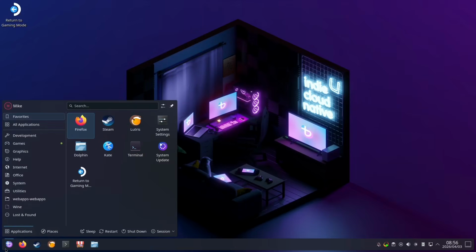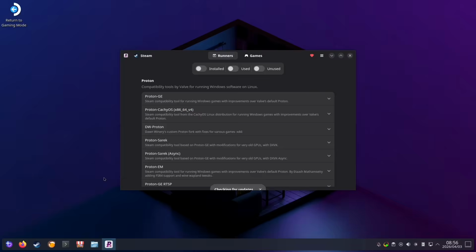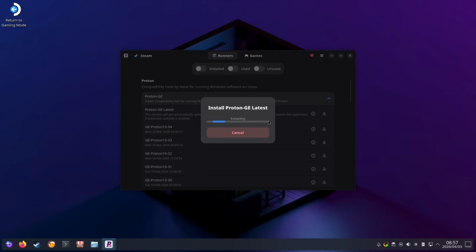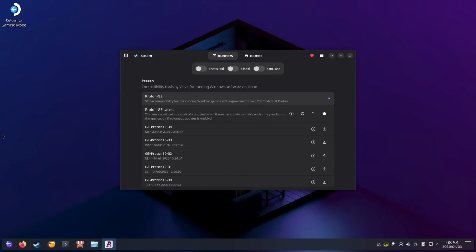Now we open ProtonPlus, which should be pre-installed in Bazzite. If it's not installed for you, you can download it from the Bazzite store. Select the Proton-GE tab, select the download button for Proton-GE latest. It will download and extract. Next, we launch Steam again.